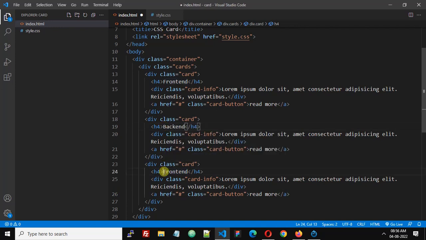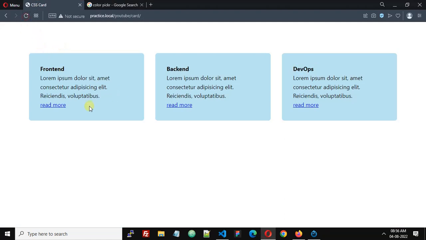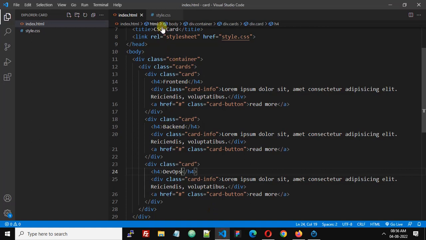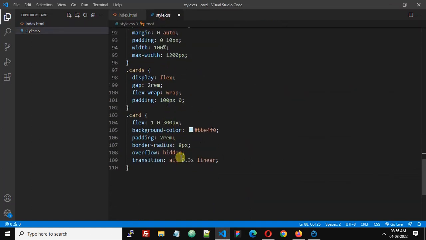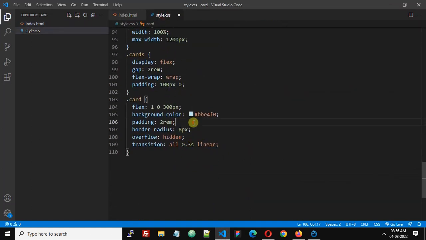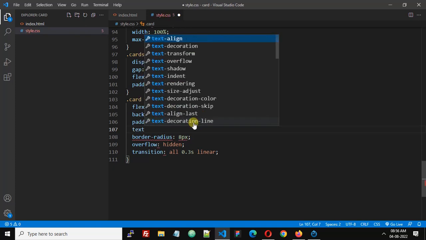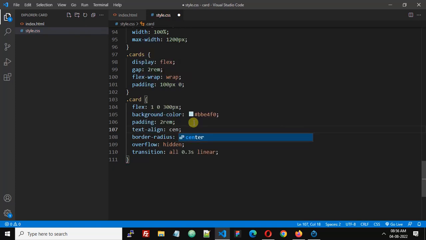Backend for third, we can use demo. Okay, so now let's center this text. For that, in card text-align: center. For this one, you can add any one, text-align: center.